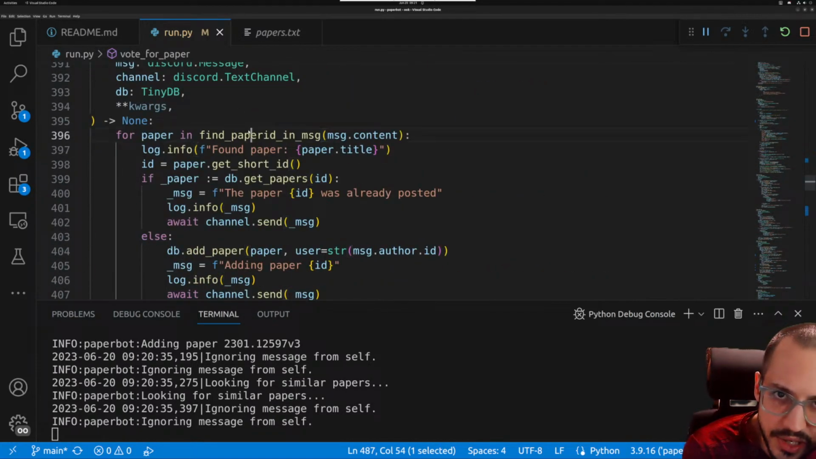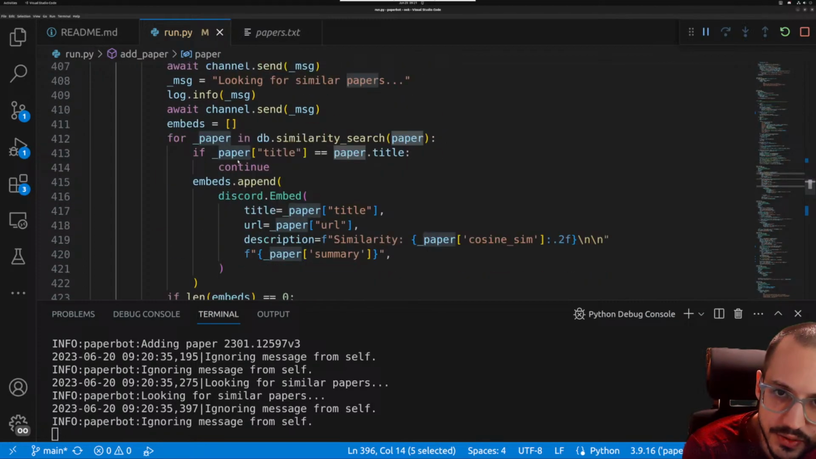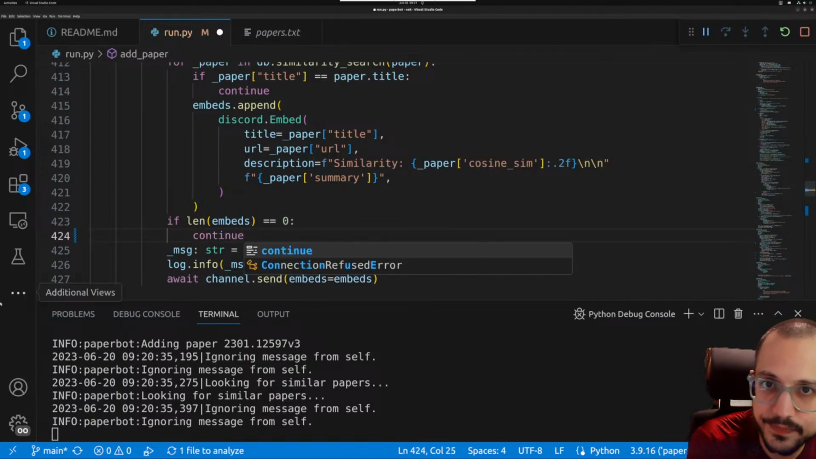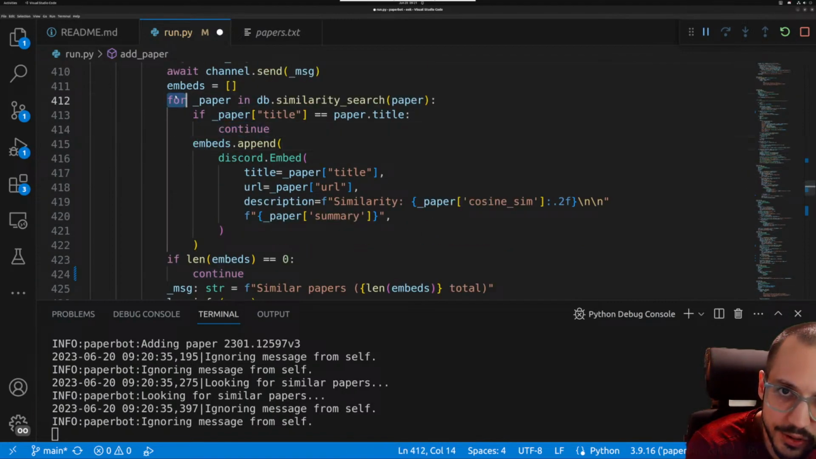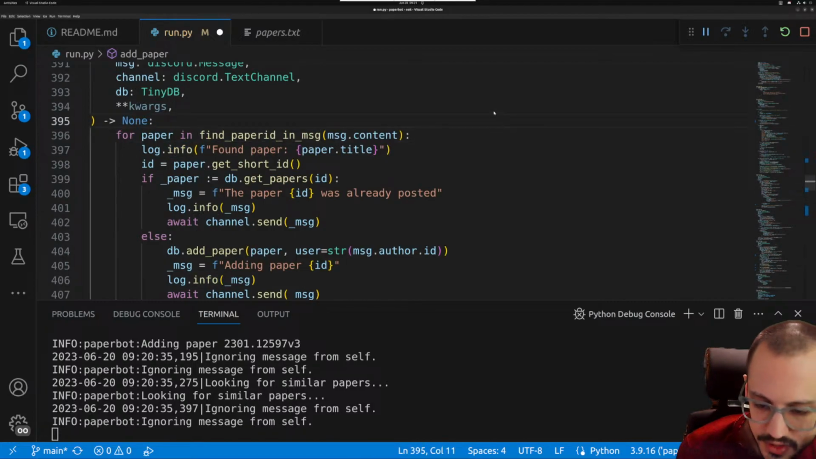So here in add papers, for paper, await, await, await, continue. If length embeds equals 0, return. So it ends. So you see, that's the problem. I think what we want here is continue, right? Because this continue will break out of this for loop here, where it's actually finding similar papers. But this continue here, we want it to break out of this for loop up here, which is what we want. So let's save that.